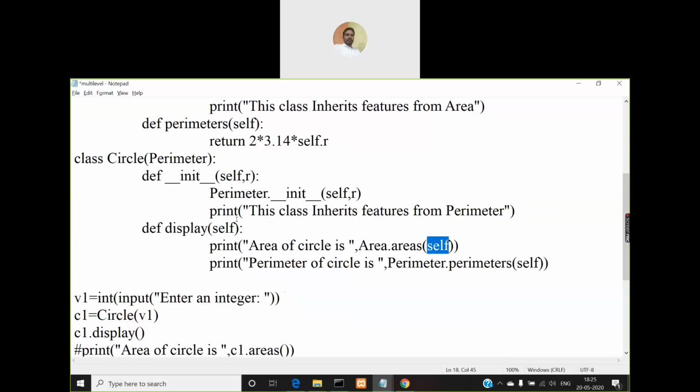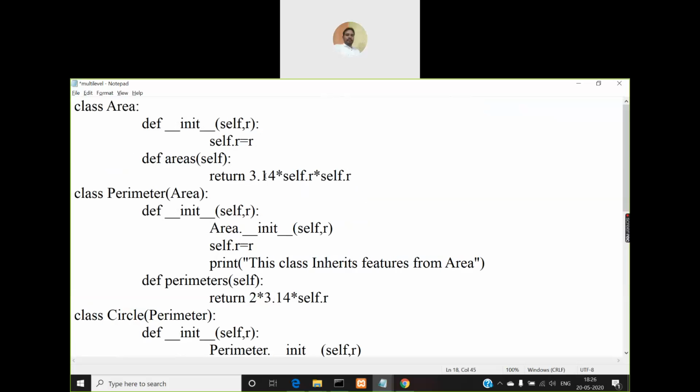But if you are calling those methods from one of those subclasses like this, by using the class name dot method name, you must pass the self argument, otherwise it will generate a type error. Okay. So these are the important points you need to understand in multi-level inheritance. Not just multi-level inheritance, in any type of inheritance.